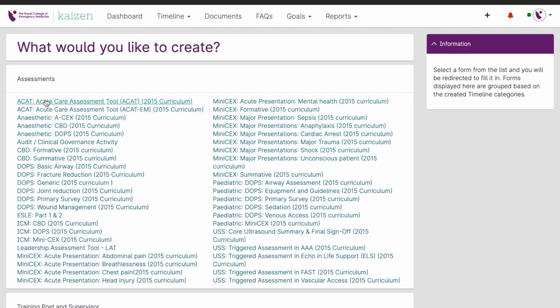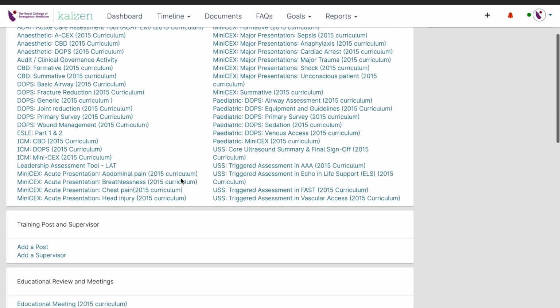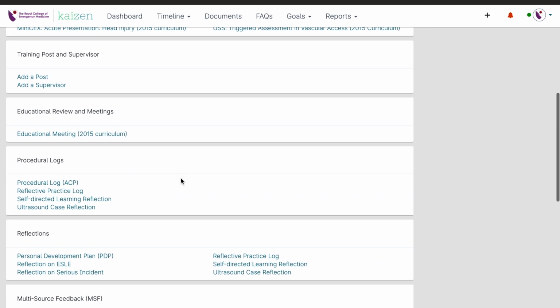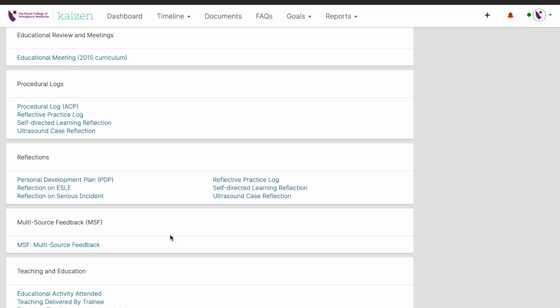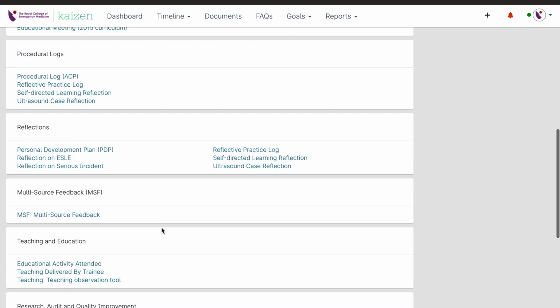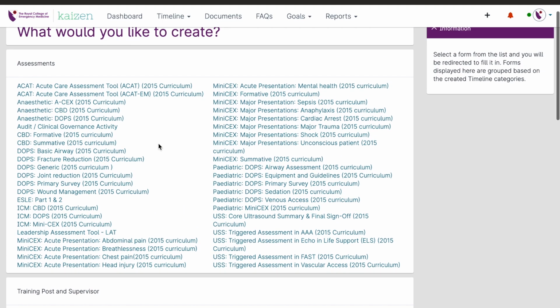And then you have your list of assessments. So this will be your ACATs, your CBDs, your DOPS. Then if we scroll down, we have your training post information, educational meetings, procedure logs, reflections, MSFs, etc. Okay, and if you were to click into one of these, you'll be able to create it. But we're going to go back to the dashboard.